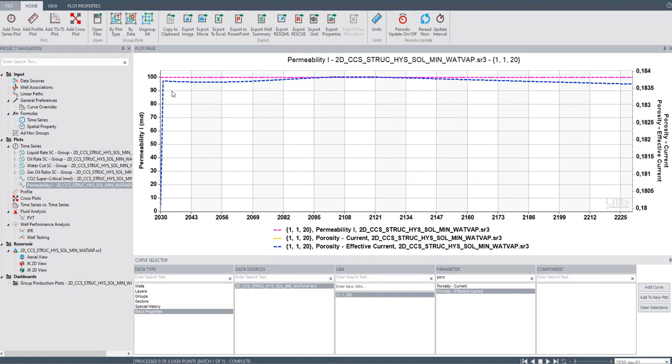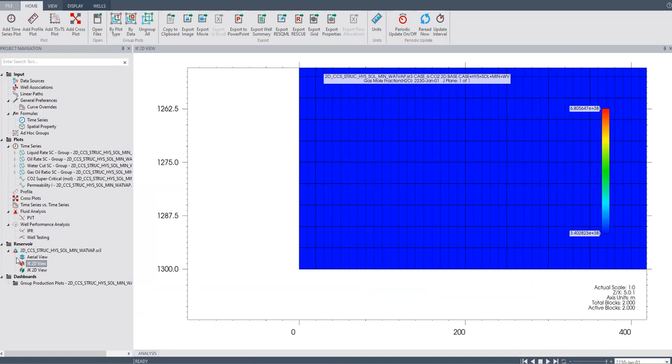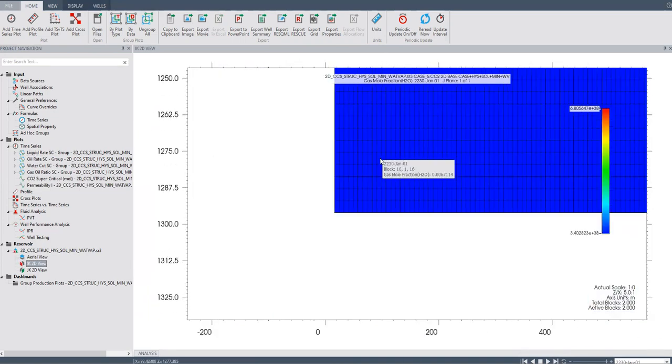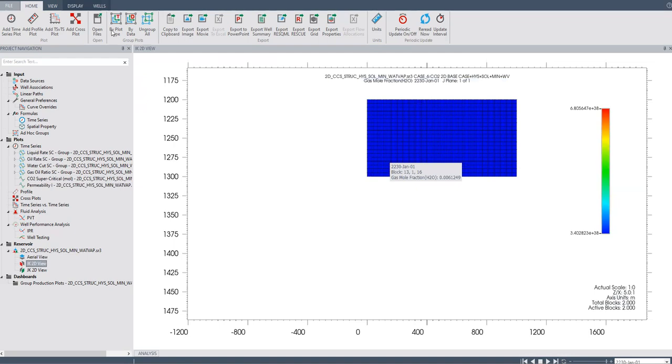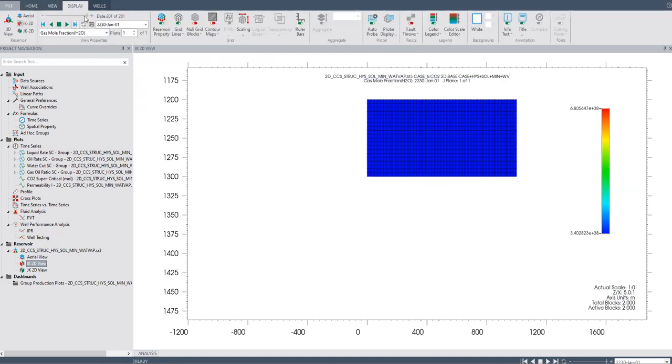Our porosity is not constant. Okay, our porosity is changing because we have mineralization and we also have water vaporization, which results in salt precipitation. Salt precipitation will reduce your porosity. That's why we have also porosity reduction here. Okay, so I think that's about it. That's all about water vaporization. Okay, so it's very, very interesting once again.